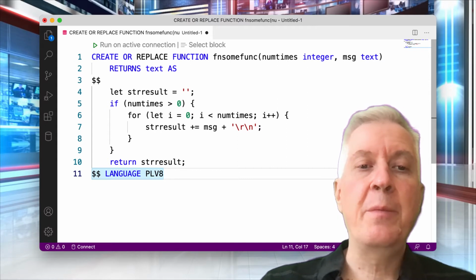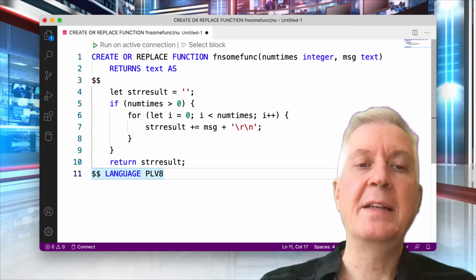So that should look pretty familiar to you. You'll get comfortable really fast with it.